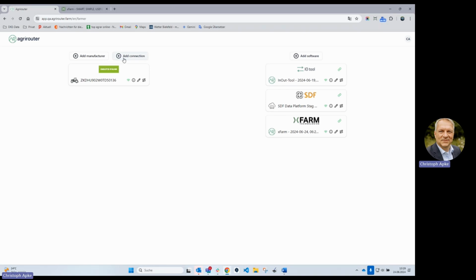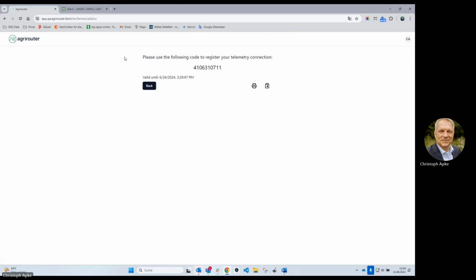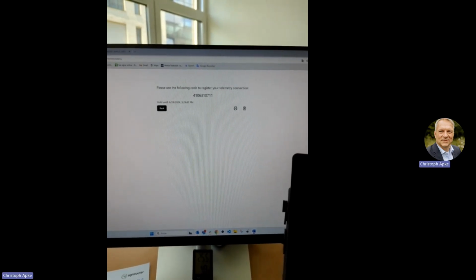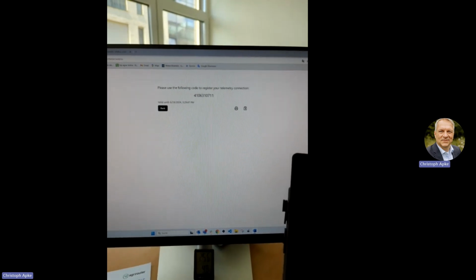To add a communication unit with a direct connection, the user must press the Add Connection button. We will do that to integrate the CCI terminal on my desk. The user only has to enter the displayed code as registration code in the CCI terminal. I changed the view on the terminal side to show what happens after I entered this code.